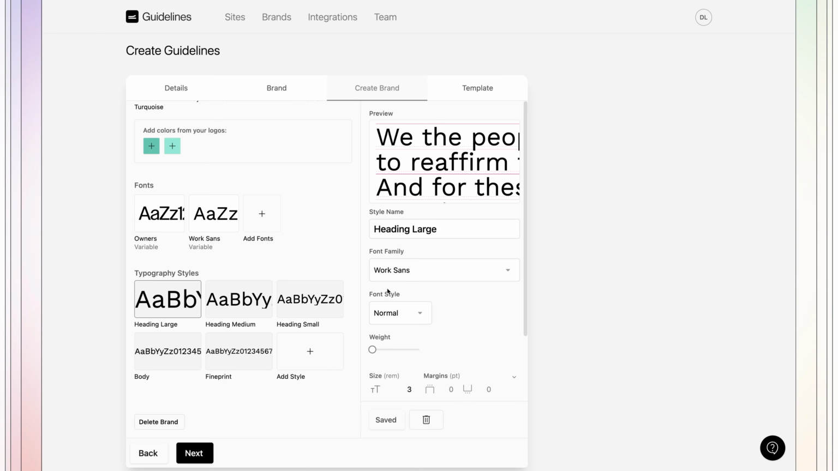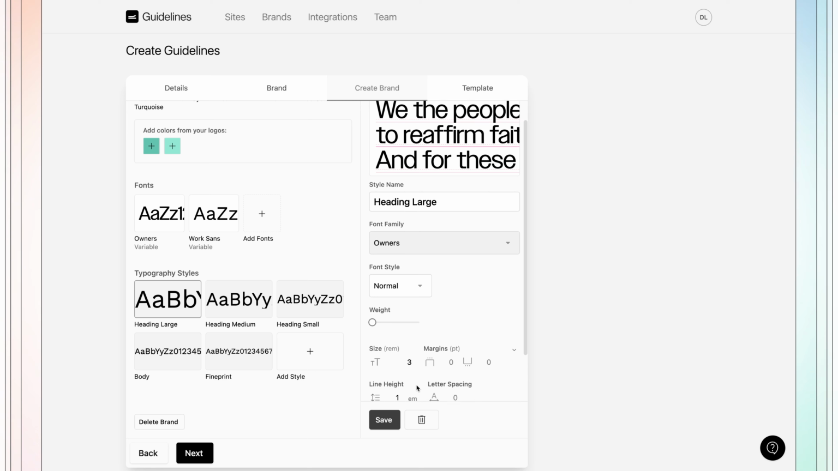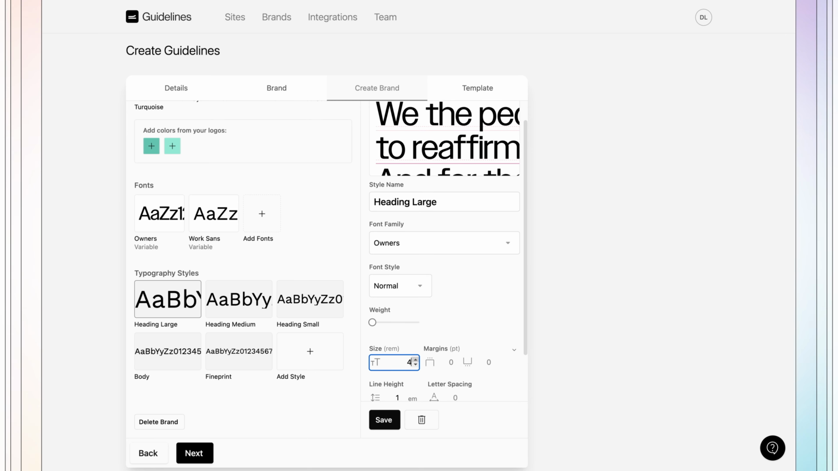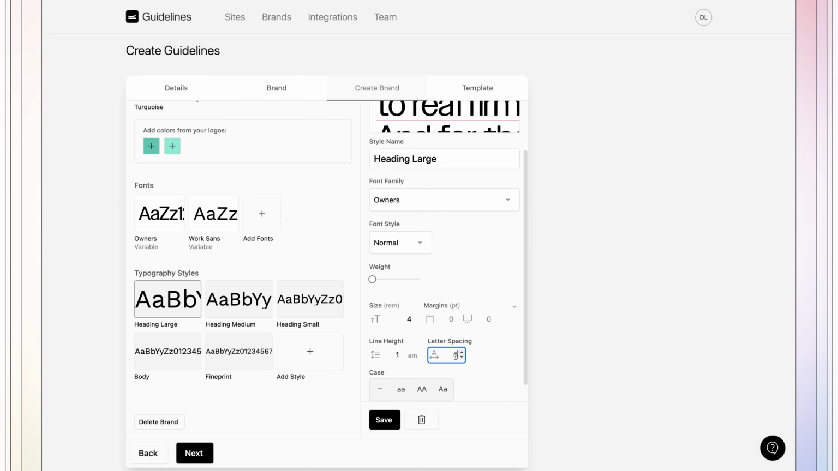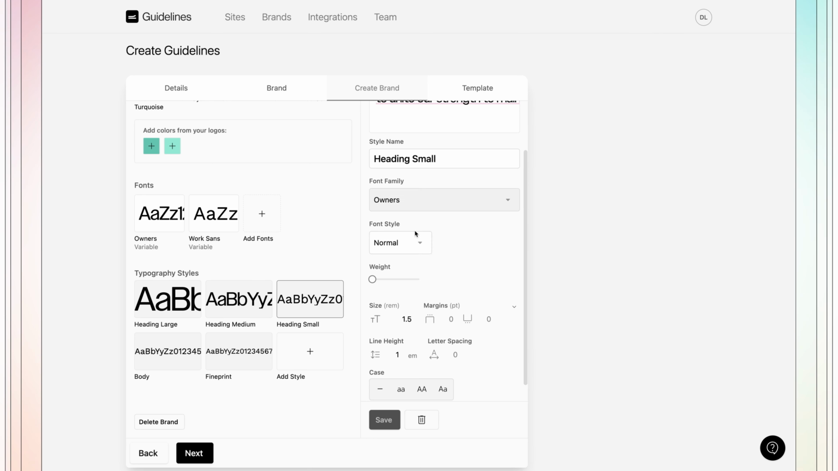In fact, I want to use this new Owners font for my main headings. And actually, I want to make this a little bit larger, potentially control the letter spacing a little. Once I save that, you can see the preview here in my typography styles. The same goes for some of these other font families, and I might just save these typography styles as well.